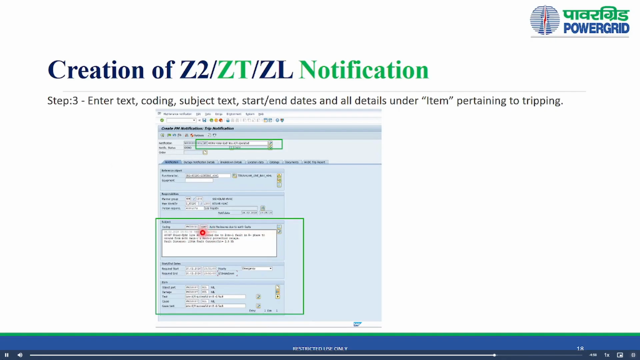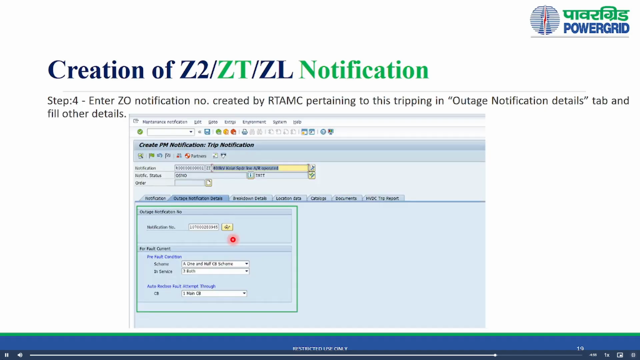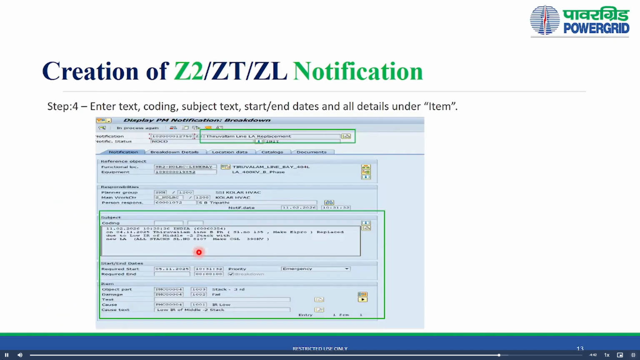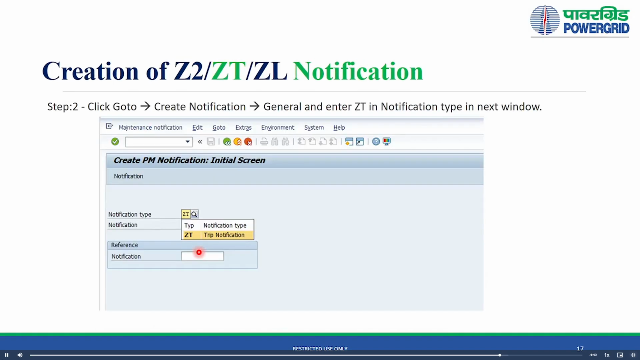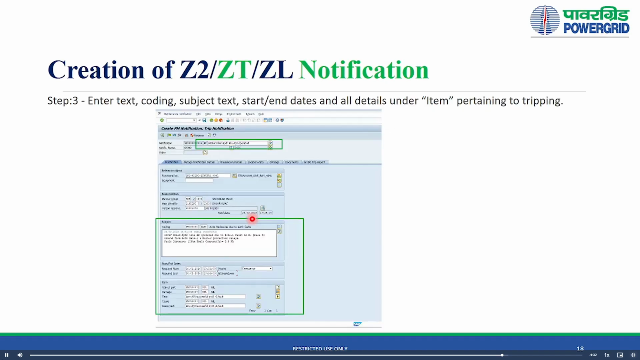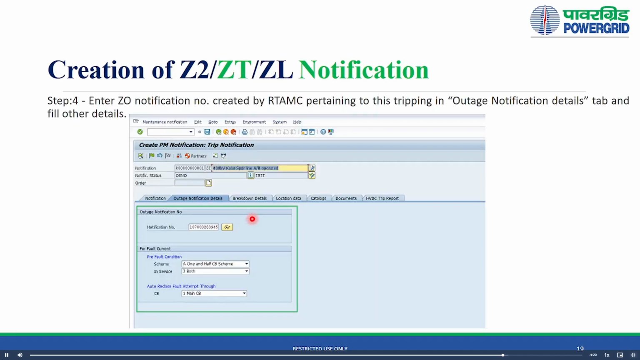In case there is a doubt on which code to select, we can refer to the ZO notification that is created by RTMC. And that number, as I already told, in IW29 you can have the list of notifications, and there we can select the ZO type notification and the particular date, and we will get the ZO notification that was created on that date against this particular tripping. That notification number has to be entered in the outage notification details tab.